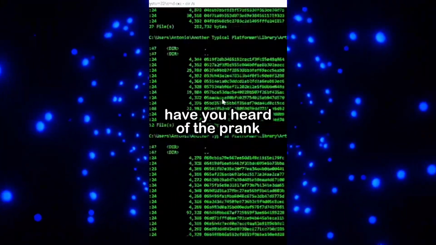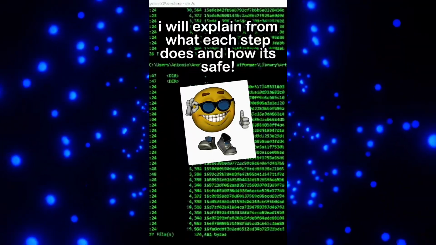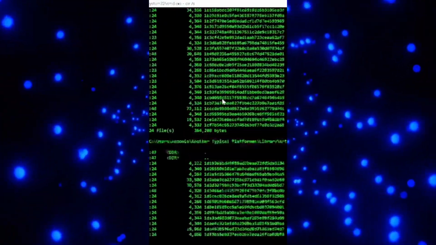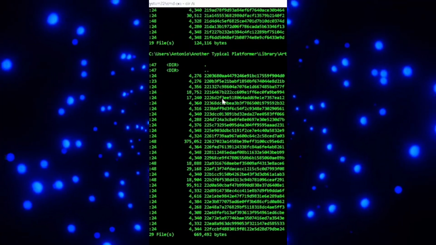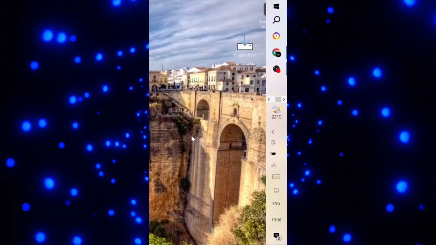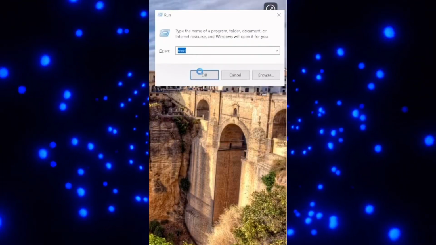Have you heard of the prank where you look like you're hacking when you're not? Keep in mind that this is completely safe and does not harm your computer whatsoever. However, I do not accept doing it in public places like schools or libraries, as they can get you into big trouble. First, you're gonna press Windows and R at the same time. Then this should come up. Type CMD into it and open.